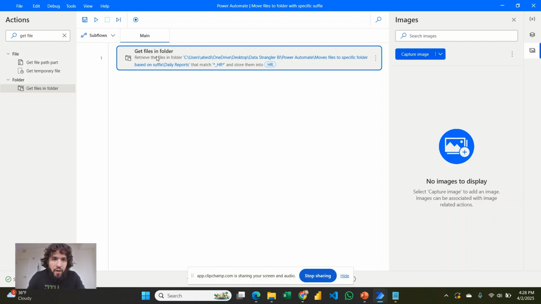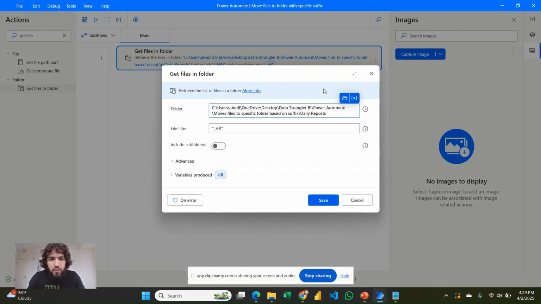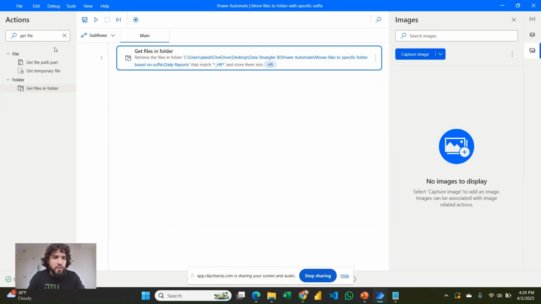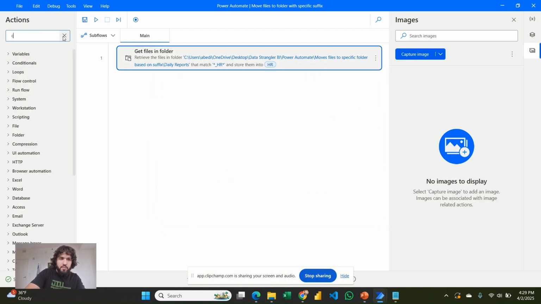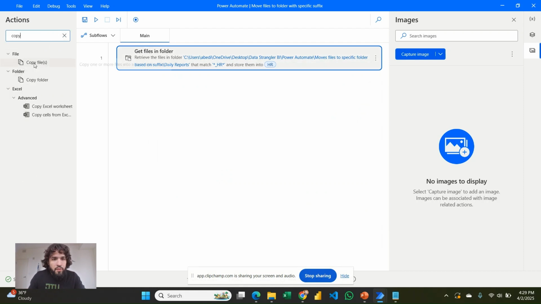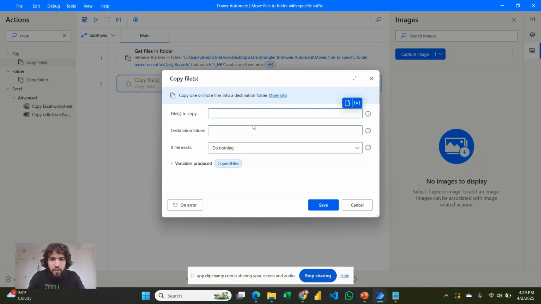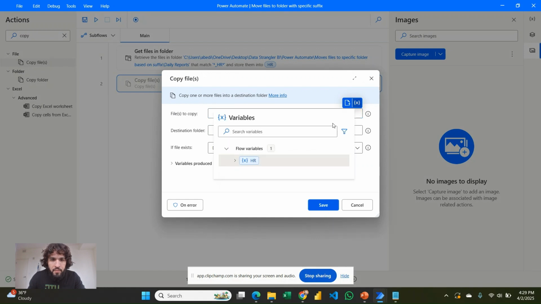So this get files in folder is going to go to this folder path and get the files that match HR and store them into the HR folder. So now I'm going to copy files. Copy files, and files to copy.